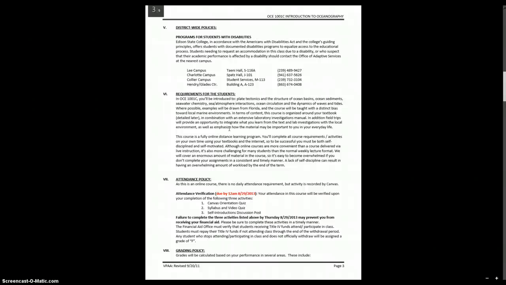So communication is key. Keeping up with the calendar is extremely important. Check the announcements, check your email, have it sent to your phone, or however is the most convenient way for you to keep up with course announcements and things that I post that are important. Move down to the attendance policy.